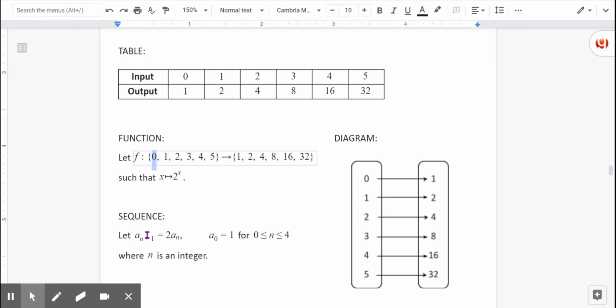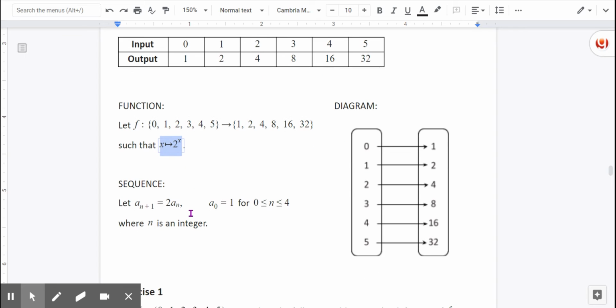We can represent them in function notation, where we have something like a set here, which is a special type of list. And we say, well, if this is put in this input set, it gives me this output set based on the rule that x will give me 2 to the x.